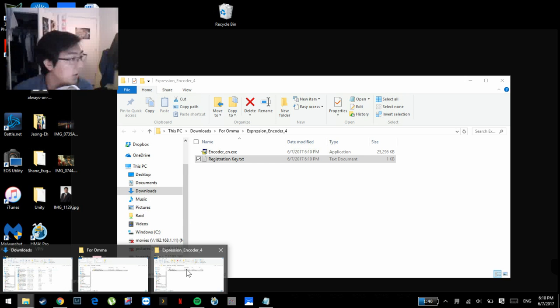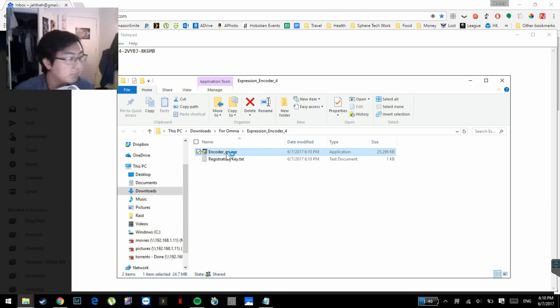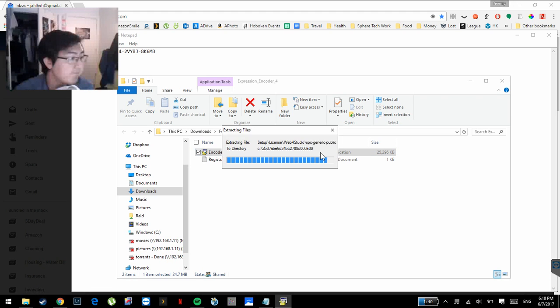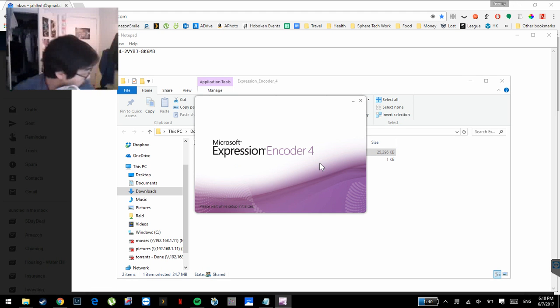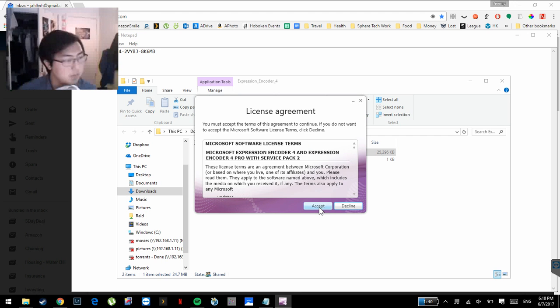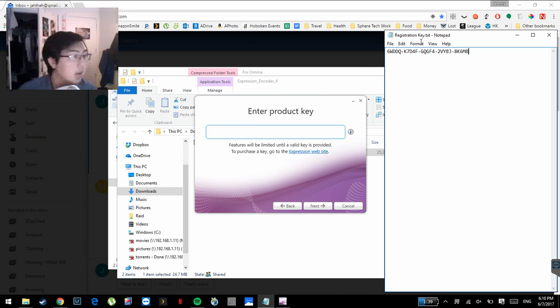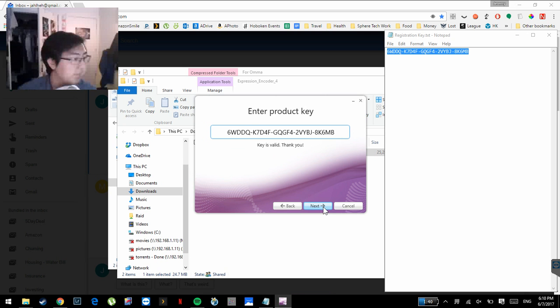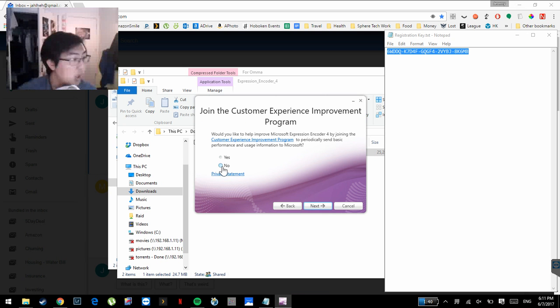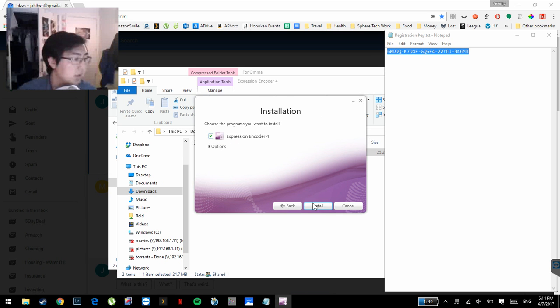And then we're going to install the encoder. Or at least that's the name of it. So it's actually an old application made by Microsoft. They don't support it anymore, but it works really well. So here we're going to put in the product key. Literally just copy paste it. Hit no for this. And we want to install that.